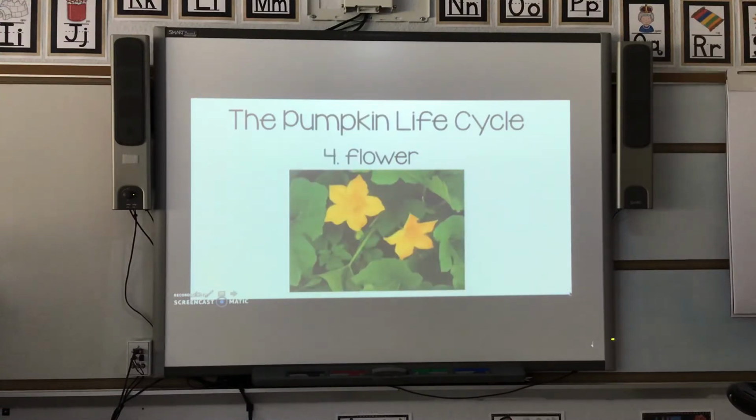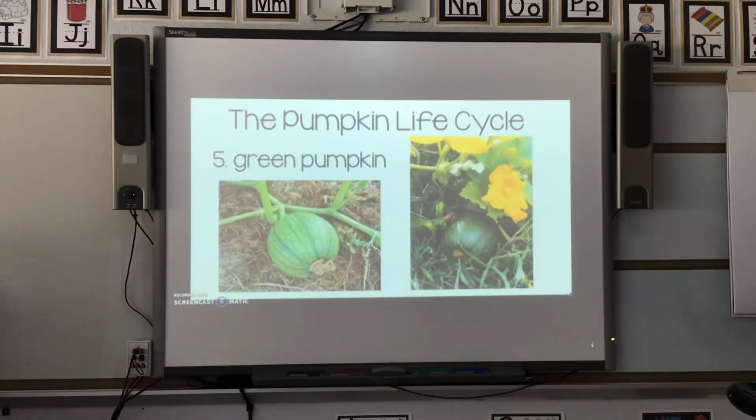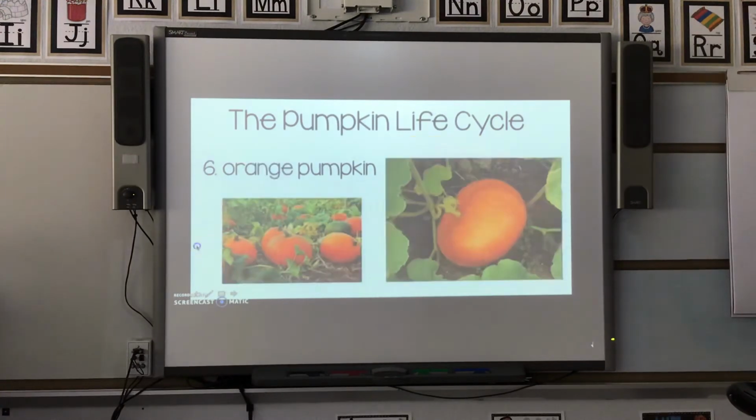Next, on the vine grows a flower. A flower is like a blossom that we learned about in the apple life cycle. A pumpkin flower is really pretty and yellow. The yellow flower will die and turn into a green pumpkin. If you notice at the bottom of this green pumpkin, you can see where there used to be a yellow flower, but now it's dead. You can also see that the green pumpkin is still connected to the vine because it's still growing.